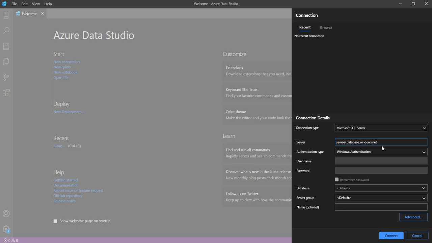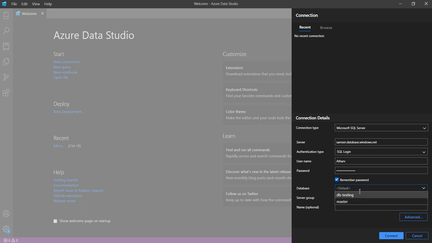Authentication type, let's use our username and password. Our username is this, and password is this. Let's check this checkbox, remember password. And here it is loading all the databases that are available under this server. So let's give it a few seconds to load the databases. So here it has loaded the databases. Here I'm going to select DB testing.